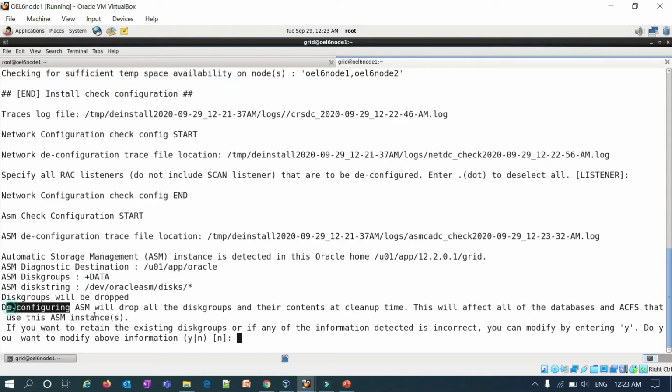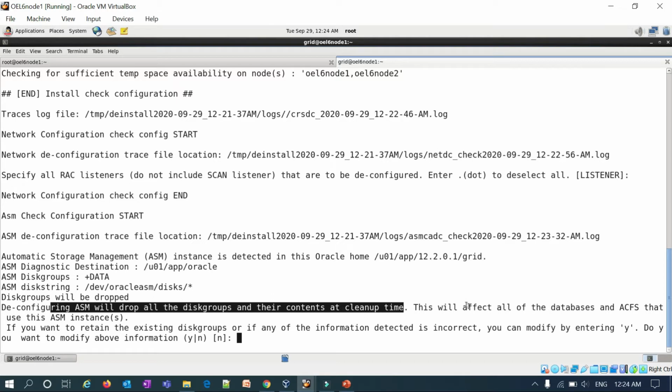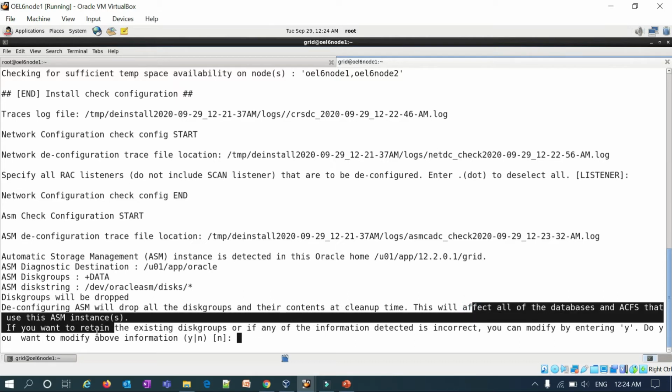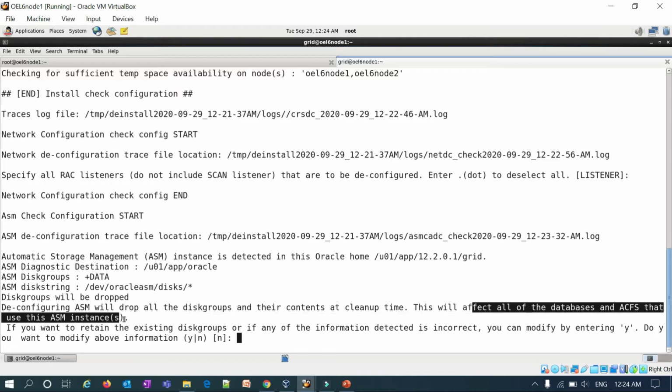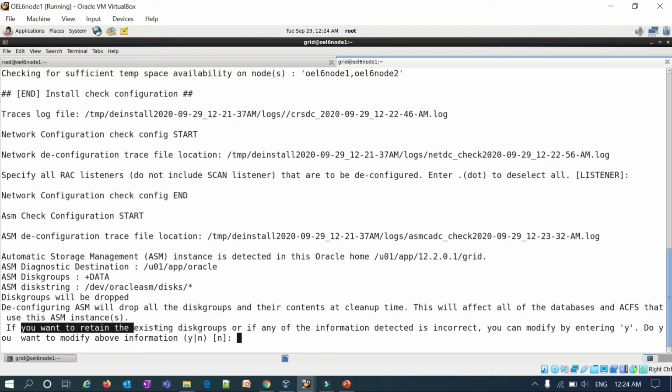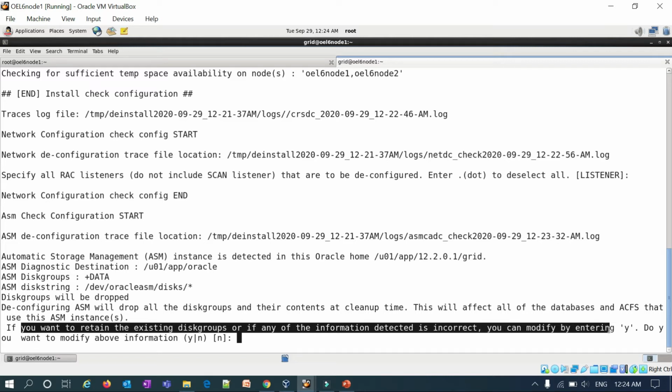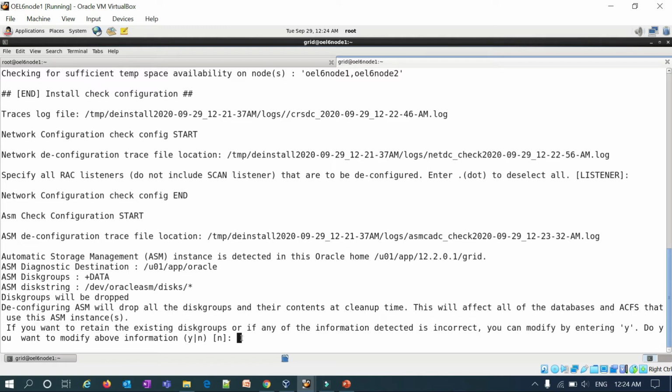You can read this particular message. The deconfiguration of ASM will drop all the disk groups and their content at cleanup time. This will affect the databases and ACFS that use this ASM instance. Do you want to retain the existing disk group, or if any of the information detected is incorrect, you can modify by entering yes. Do you want to modify the information?